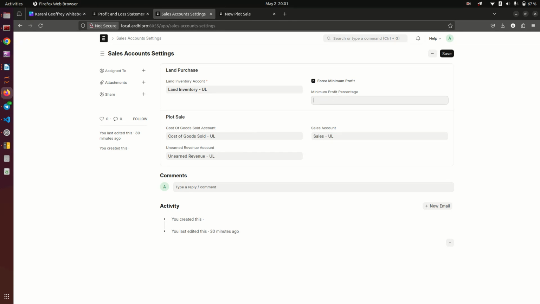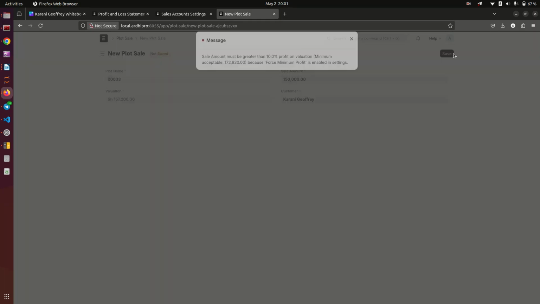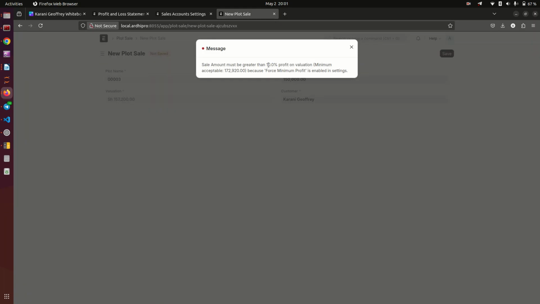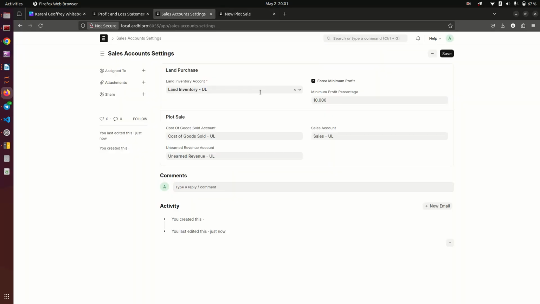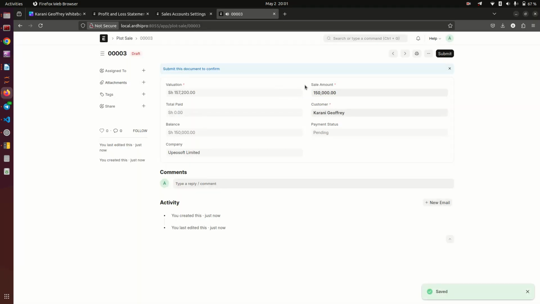I can decide to make this 10. Okay, if I change it to 10 and save, and now I come here, you see this one was on 165 when it was 5. If I save again, now this has raised it to 10% and 172,000. Now it is doing that because it has been told here to force minimum profit. If I remove it and I save and I come here and I try to save this, it's going to allow me to save this thing.